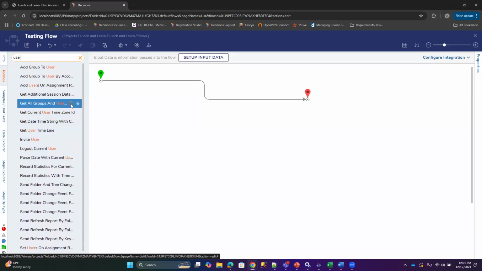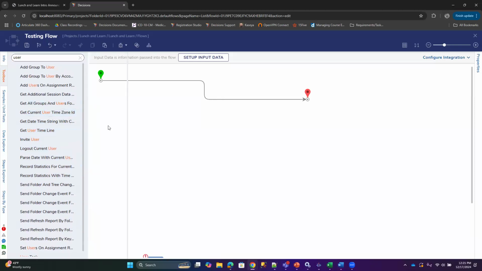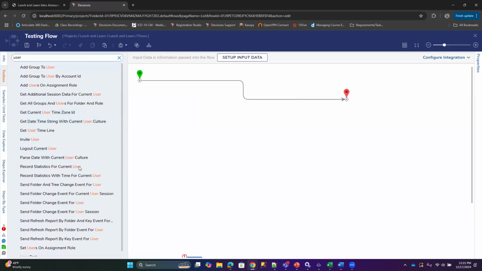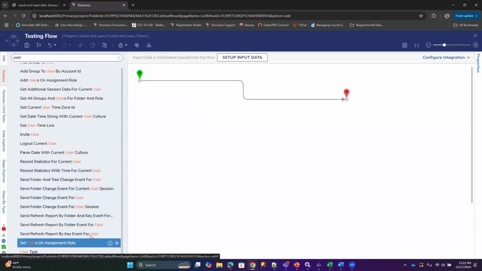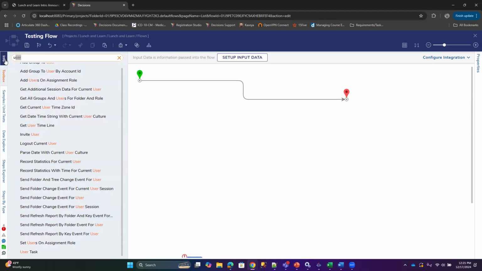So get groups into users. Is there any change user, Jeremy? Like change run as? I just searched user. This is the only thing, the only stuff I see. Search for run as. Is there something in the run as?